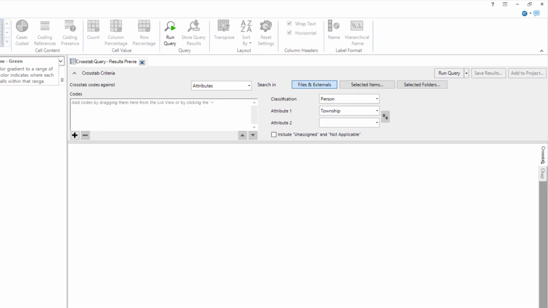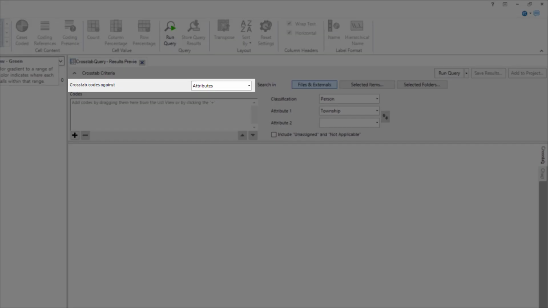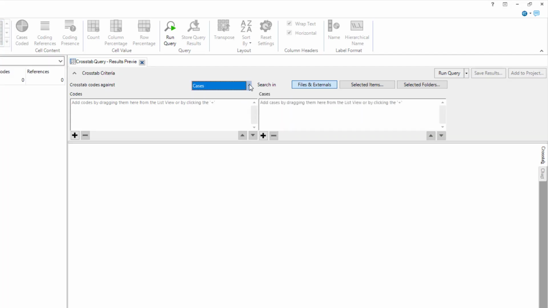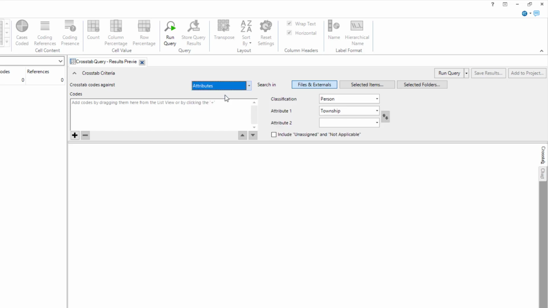The Crosstab query has two primary functions. You'll see there is an option through which you can choose what to crosstab your codes against, and you can choose either attributes or cases. If you select attributes, you can cross-tabulate your codes versus file or case classifications and two attributes within these. This is a great way to explore your data in a lot more detail and works particularly well for surveys.